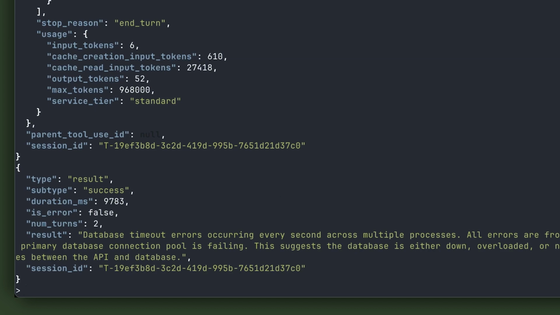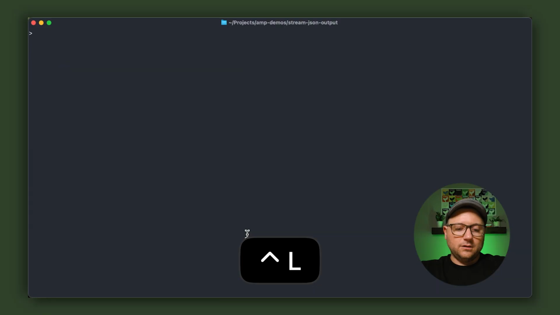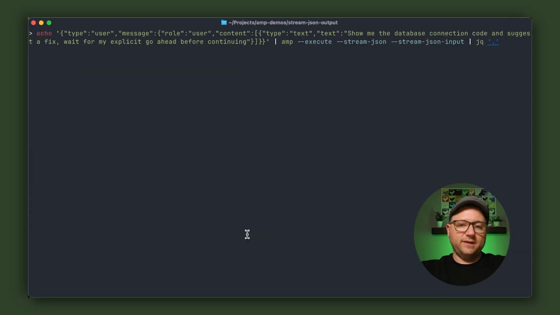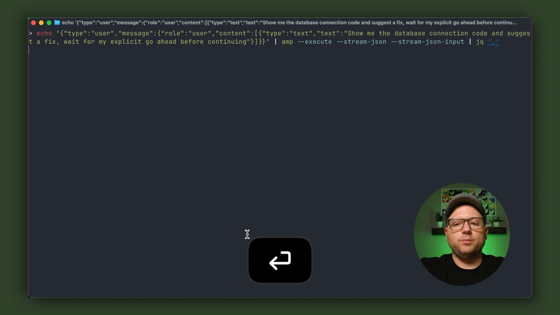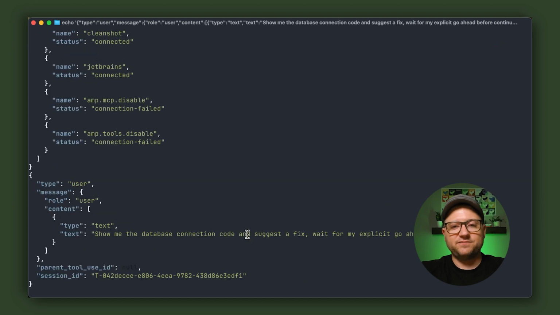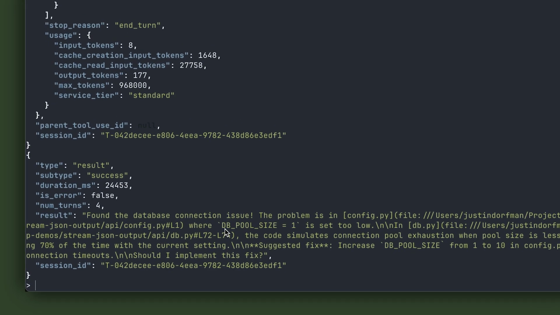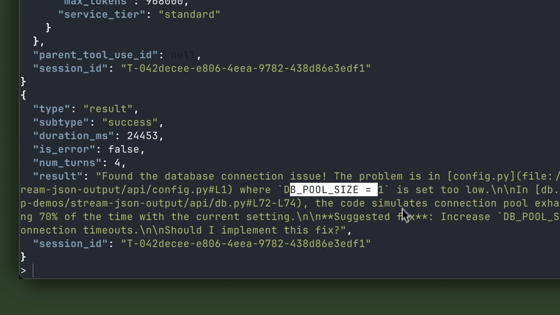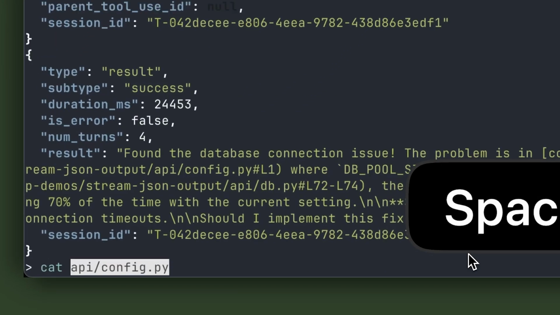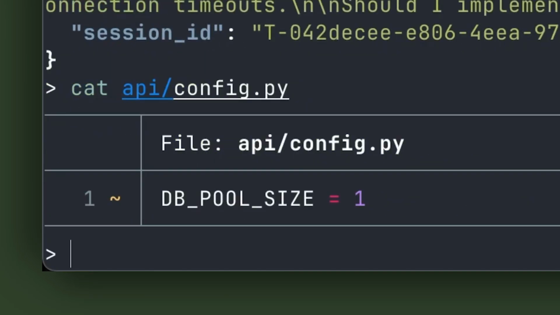So let's do part 2, deep dive. All right, now we're going to run this command, and it's going to say, show me the database connection code and suggest a fix. So it sees that there is a database pool size of 1, which is set too low. So let's look at the current config. Okay, we can see it is 1.